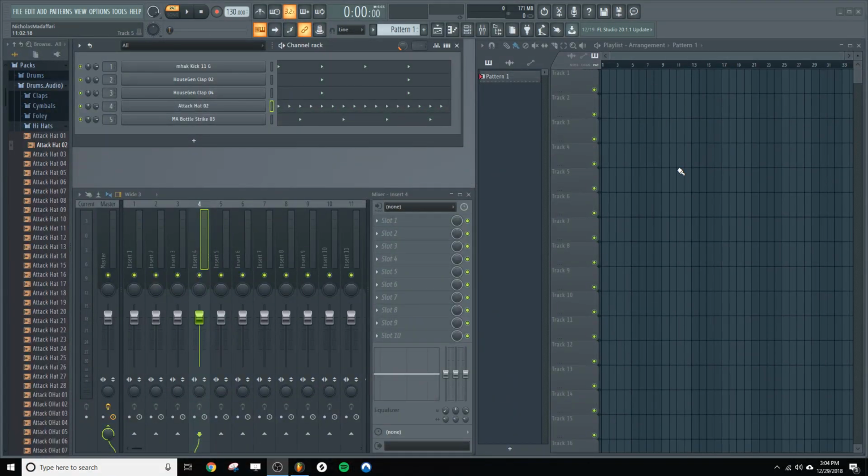Hey guys, Nick here with another Synaptic Sound FL Studio tutorial, and today I'm going to be showing you how to randomize the velocity of your instruments in the piano roll.